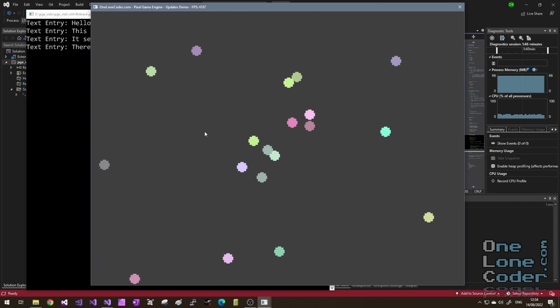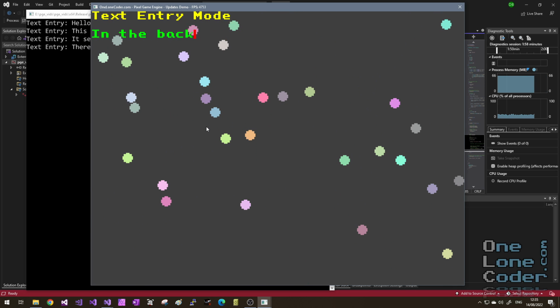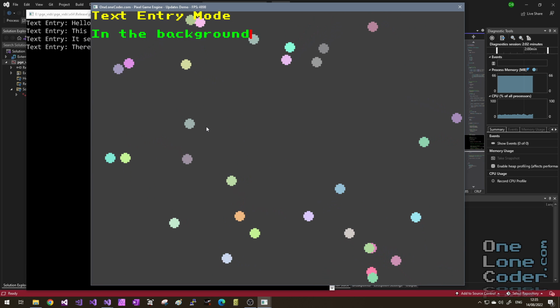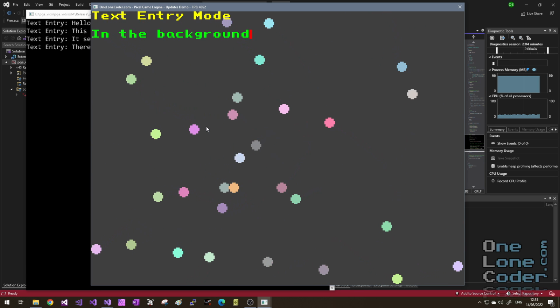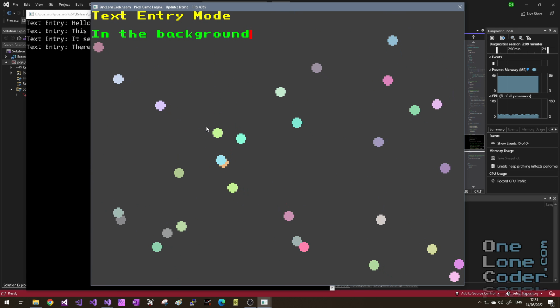Add a few more balls. Always makes you feel better. In the background, the text entry mode will filter out characters that are not acceptable. So if you do end up somehow getting strings or characters in there that shouldn't be there, they won't cause any problems when trying to render them. At least I hope not.